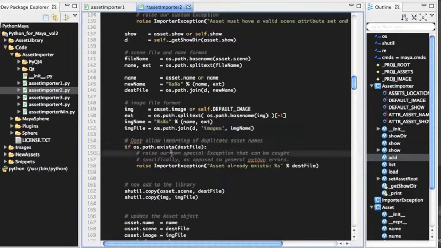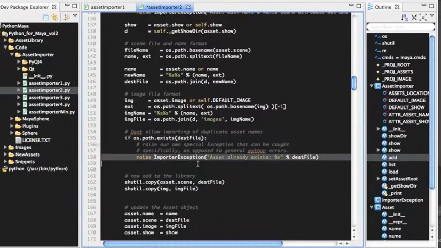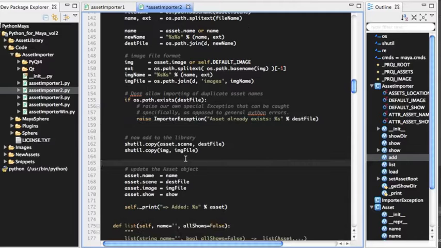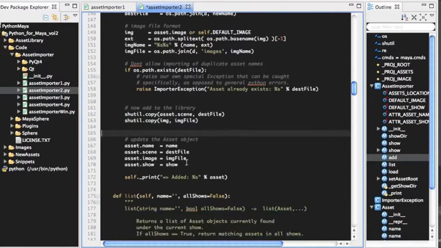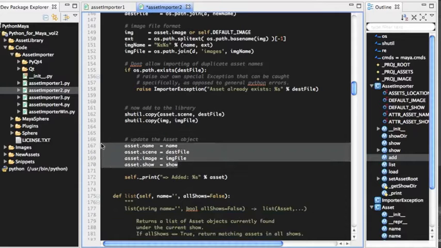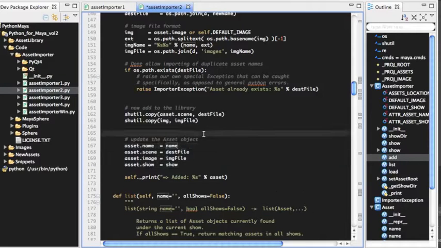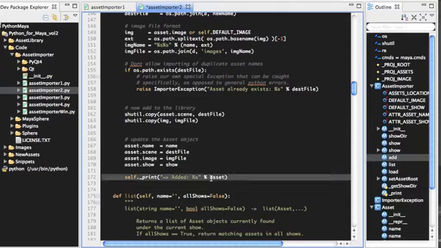And the last thing we want to do is check if the asset already exists in the library. We're just going to fail out for now. You could do other things with it, but we're just going to say you can't import the same asset. So down here I'm using the shutil module, which has some extra functionality for copying files. We're just going to say, okay, copy the asset into the destination, copy the image into the image directory, and then update the asset that was passed in with the new location. So if they set up the asset for the source location, it's now going to come back as the new asset location, and then we print the asset.